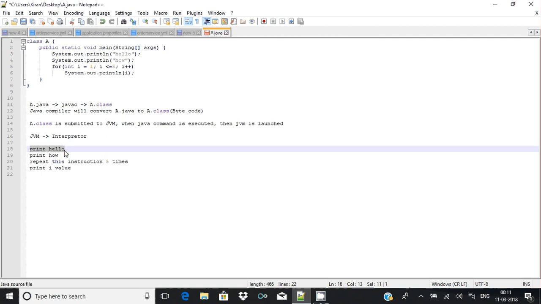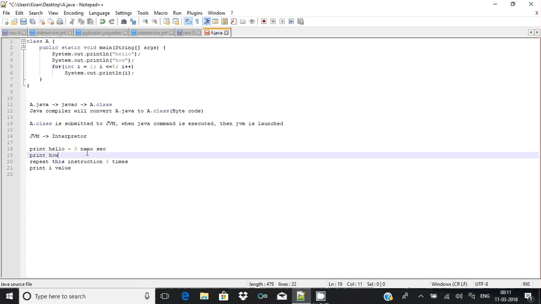Now we will see how much time the interpreter is taking to interpret all these instructions. The interpreter function is it will read instructions one by one. So first it reads this instruction and then it will convert to machine code and submit to the processor. For all this it takes 3 nanoseconds, for example. Now again the interpreter will come back to the memory where the class file is residing. Again it will read the second instruction, convert that to machine code and then submit to the processor. So it is 3 nanoseconds for the second instruction.